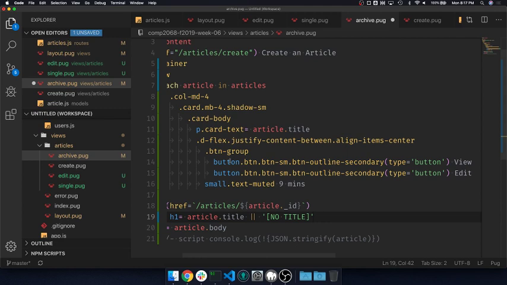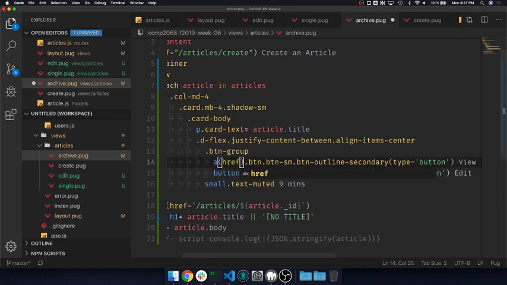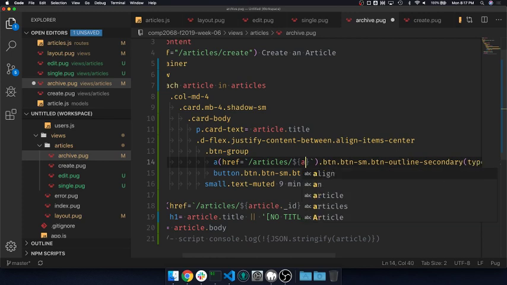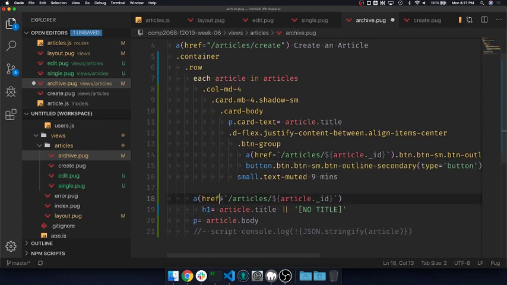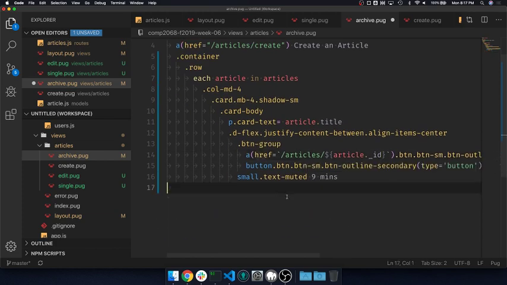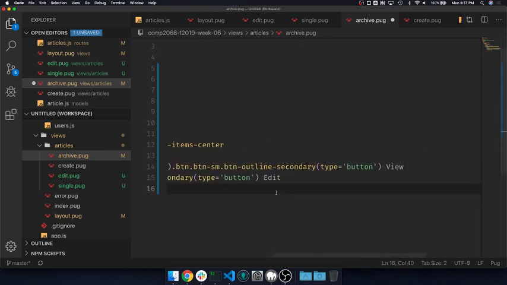And I'm going to change these buttons to being anchor links. So href equals /articles/article._ID. And I'm not going to worry about having the body.